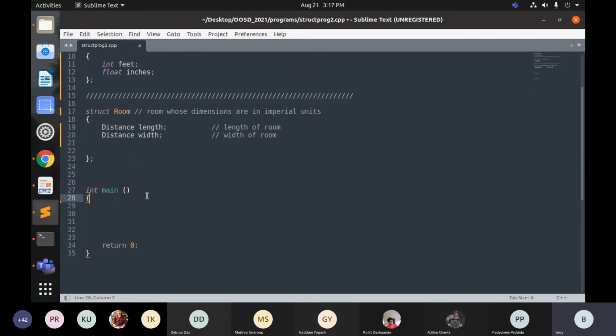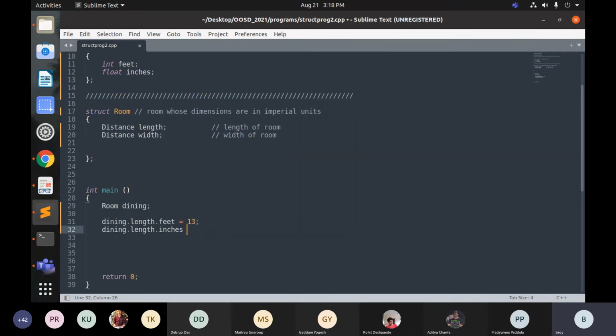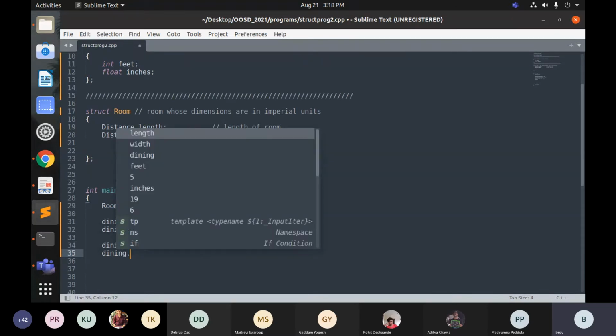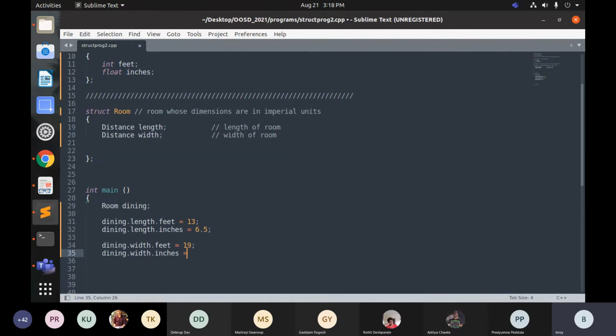Now you can basically define all the rooms, like say room dining, and you can say dining.length.feet is equal to 13, and dining.length.inches is equal to 6.5, and dining.width.feet, this should be an integer, and dining. Dining room is too big.